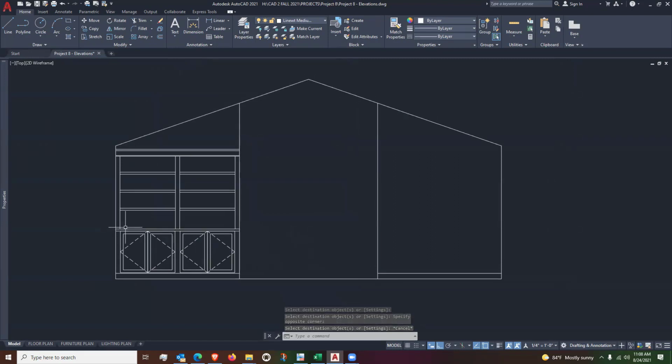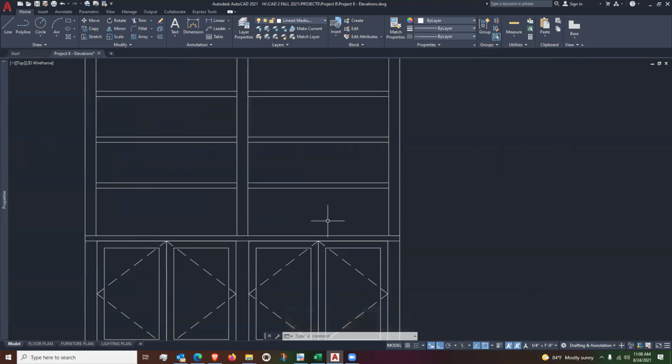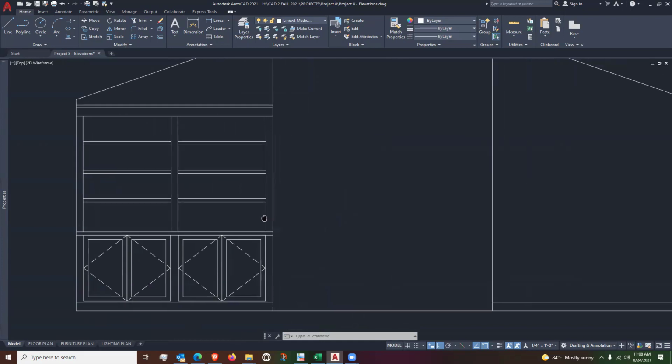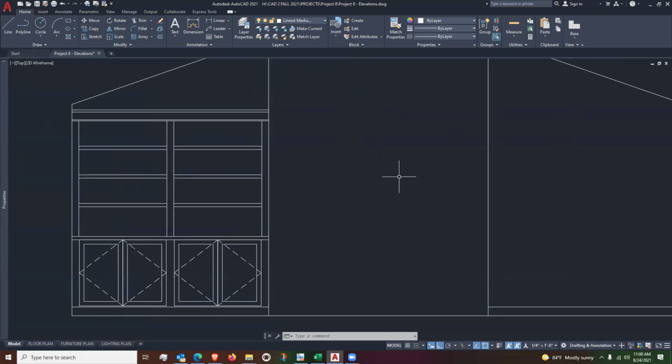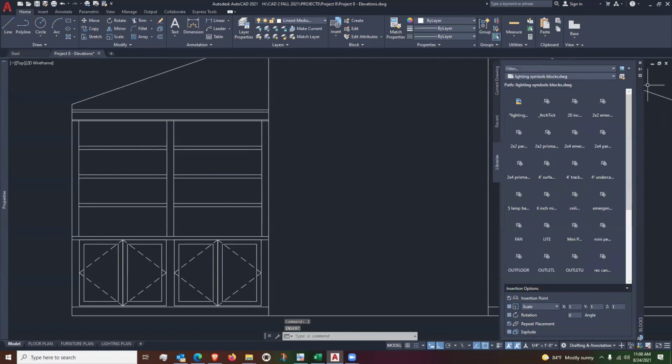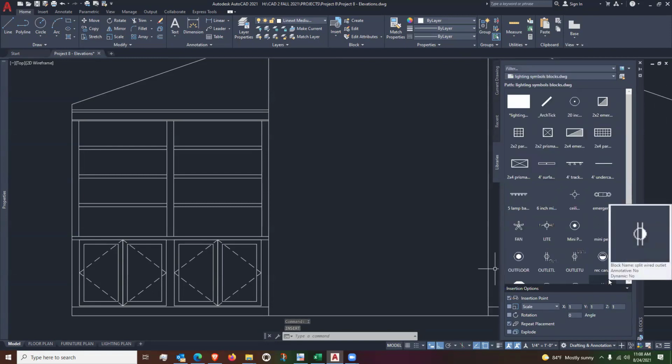All right. So the last thing we have here are a couple duplex outlets that are going to be sort of set into the back of the millwork there. And we'll get those from our 2D blocks. So to get the blocks palette, if you remember, what I like to do is type the letter I for insert. And as soon as I do that, my block palette comes up.